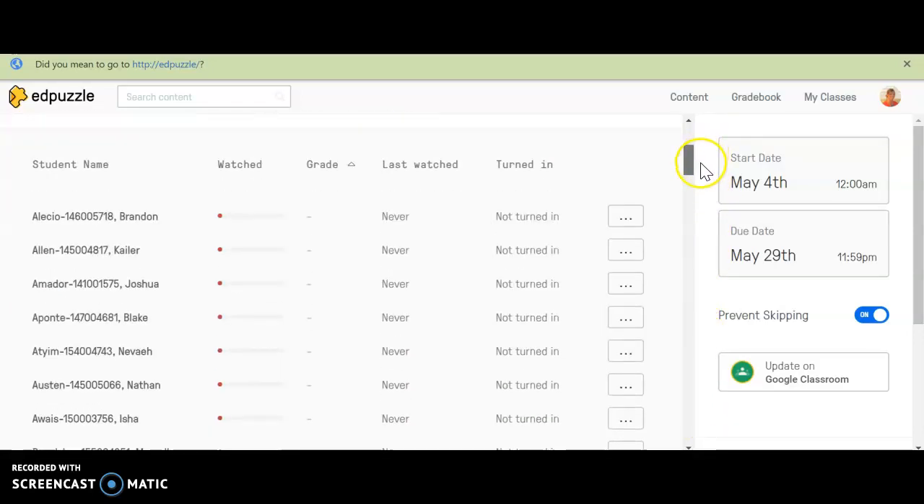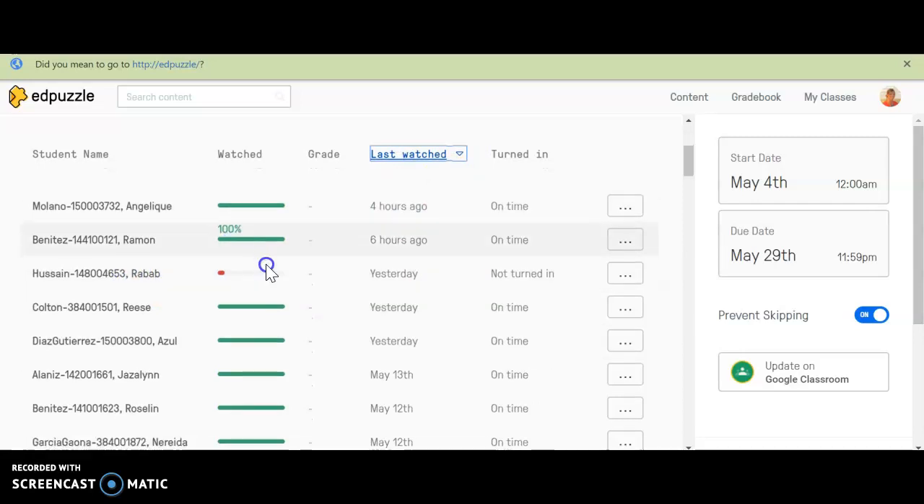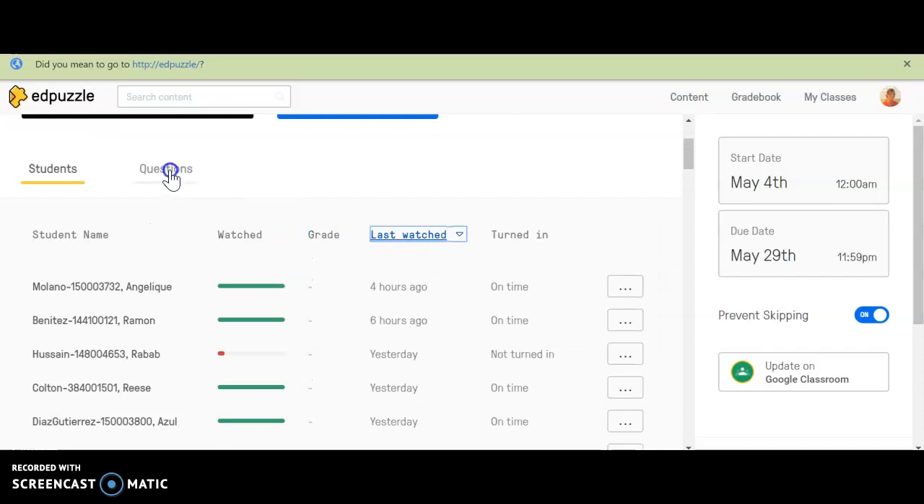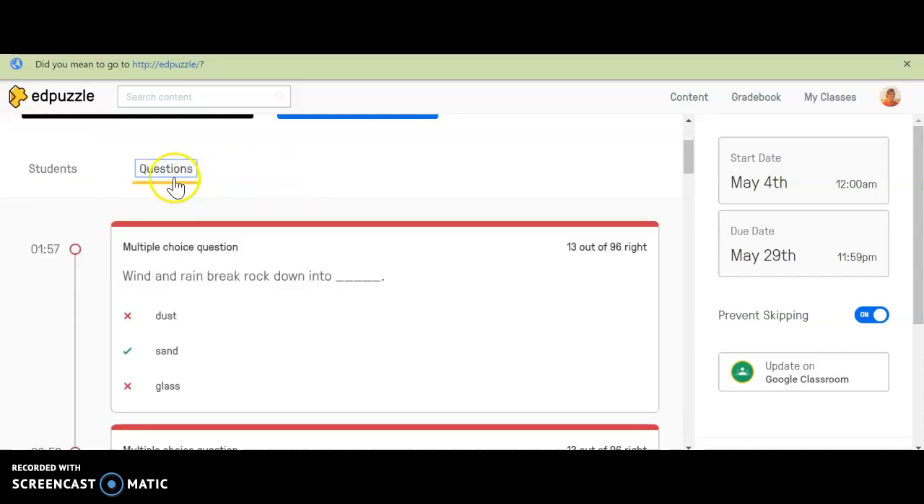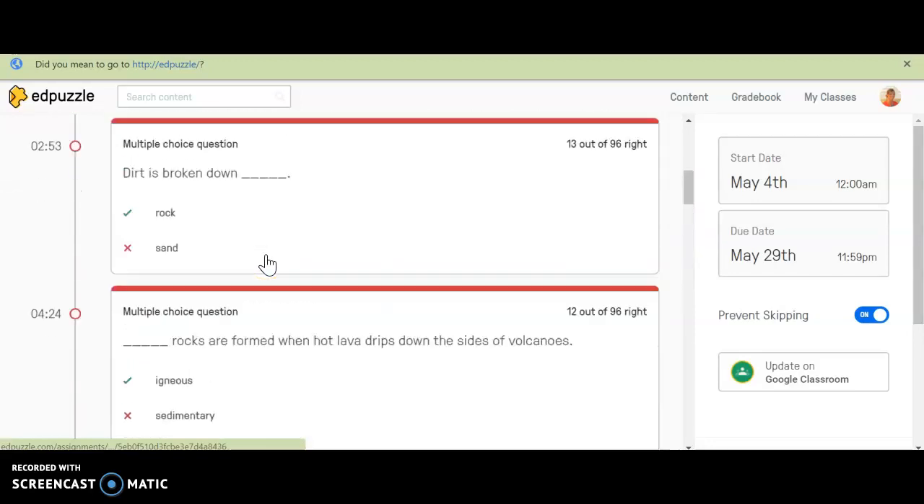well, and you can also arrange how you want it done. If you want it last watched, there we go. So this student has just started it yesterday, but she hasn't finished. These students have watched it and finished. And then you can go by question. You can see, remind yourself what the questions were.